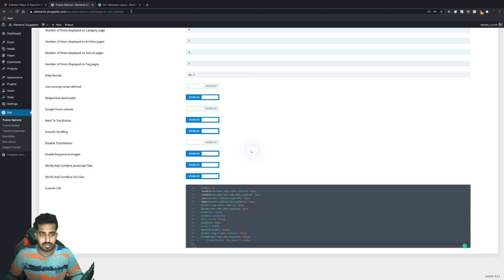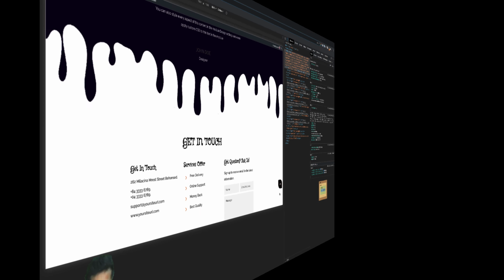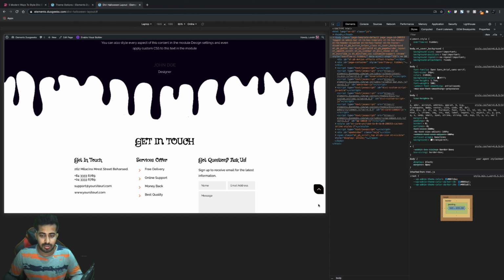So now let's check how it looks now. Okay, now if you see over here, it turns black once we hover, and it gives the smoothness in the hover state.